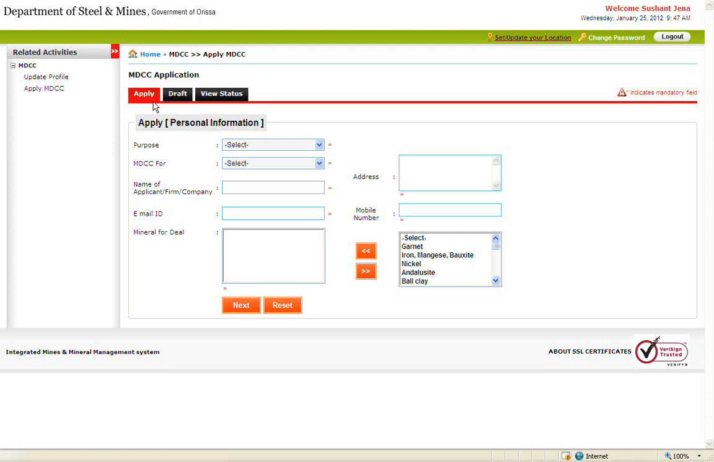Under Apply Personal Information screen, select the purpose of MDCC from the drop-down list. Select the MDCC from the drop-down list. Enter the address in the space provided. Enter the name of the applicant, firm, company in the text box provided. Enter the email ID and mobile number in the respective text boxes provided.